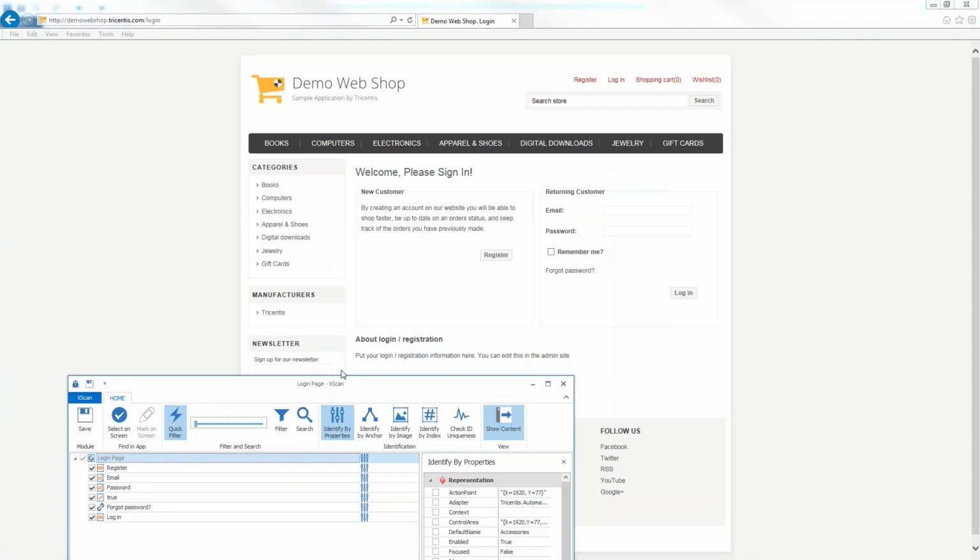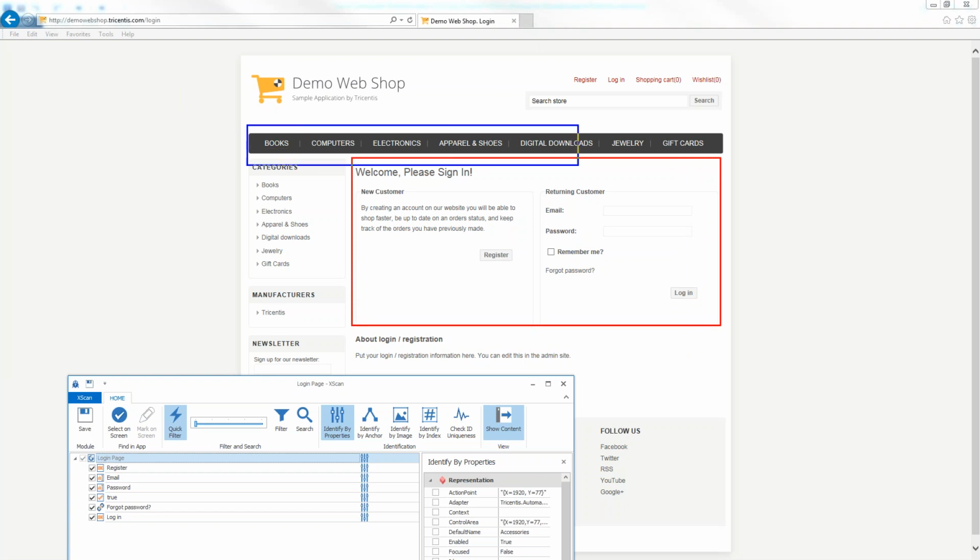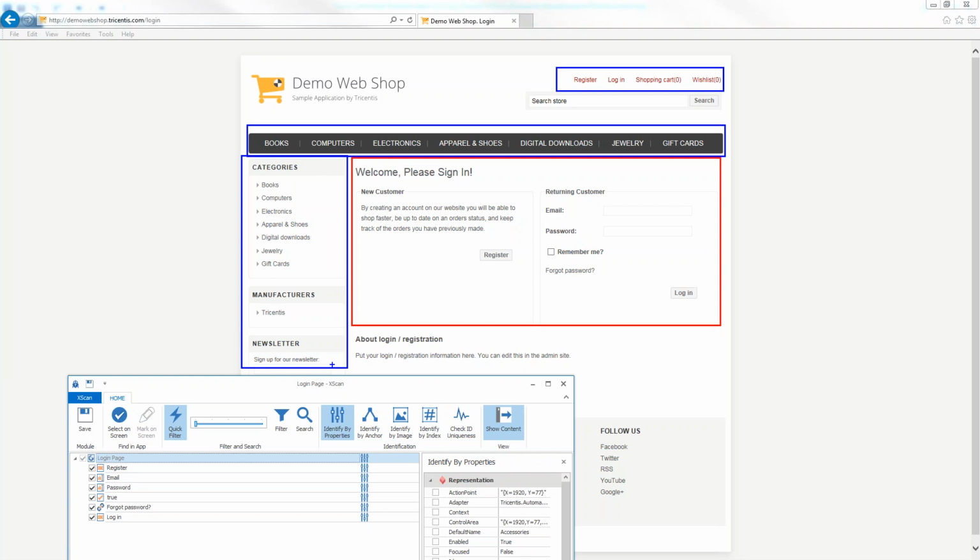You may wonder why I've now only selected the controls in the center of the page and not in the surrounding areas. Our rule of thumb is one module for one screen, one module for one page. The only exception to this are controls which can be found on multiple pages. So all of these buttons on our web shop, all of these links, can actually be found on every single page of the web shop.